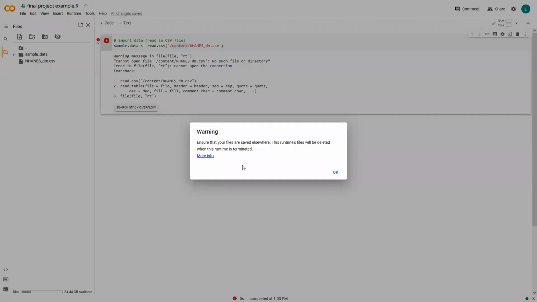Now we get a warning here, and it may be tempting to quickly hit OK and move on, but I want to explain this warning to you. This warning is saying that you should ensure your files are saved elsewhere. This runtime's files will be deleted when this runtime is terminated. So what this warning is telling us is that if you close down your browser, I'm working in a Firefox browser, you may be working in Chrome or Safari.